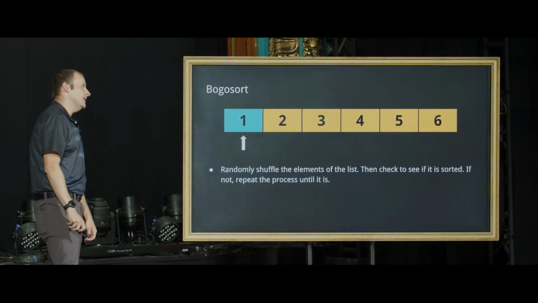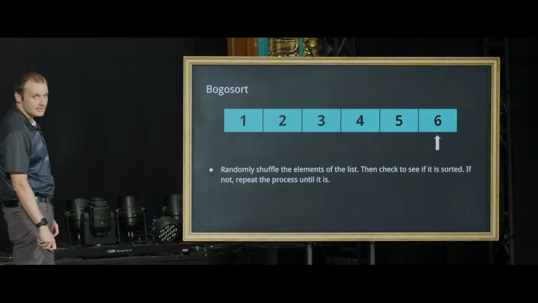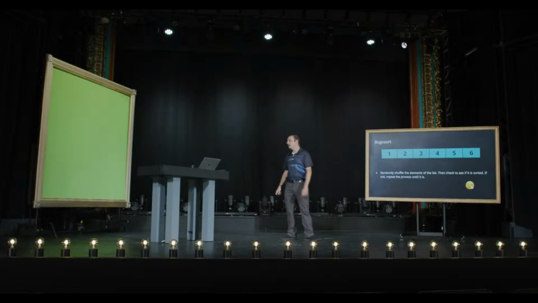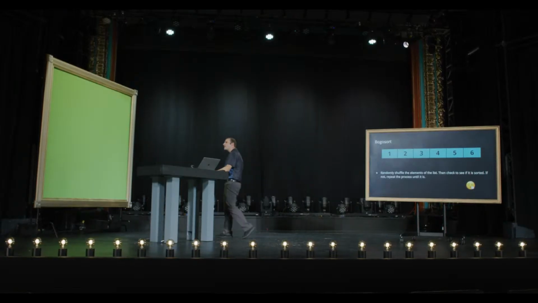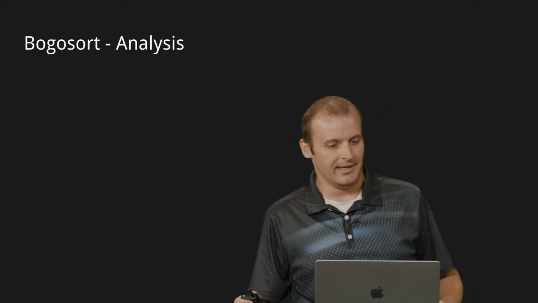And we can start going through this again. Is this in order? Is this in order? And the answer is finally, yes. This one is in order. That was exhausting. This is an example of a very, very bad sorting algorithm. Hopefully you're not using this in any way.